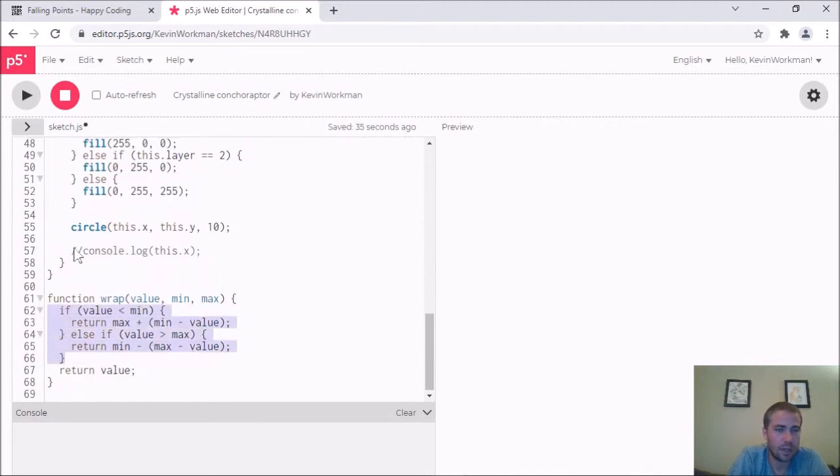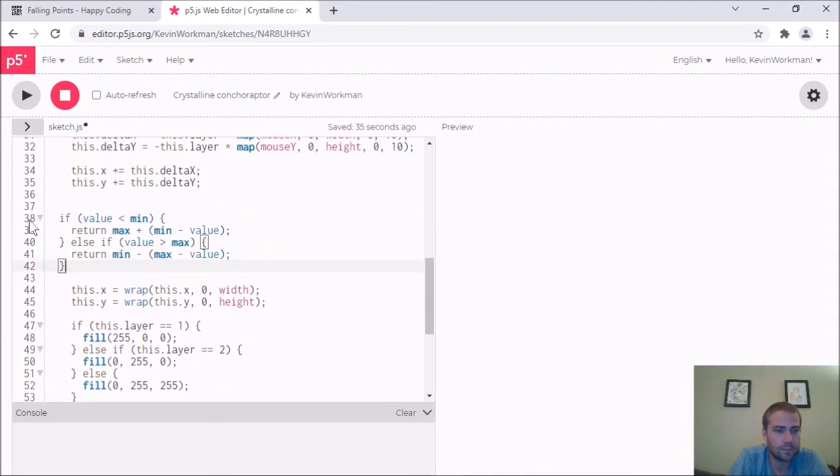Let me just bring this if statement back because I think I screwed something up with the min and the max, like just transposing it. So value is always this dot x here, right? Yes. So let me start by substituting those in. Okay, min is always 0, so let's do that. And then max is always width. Let me test this.